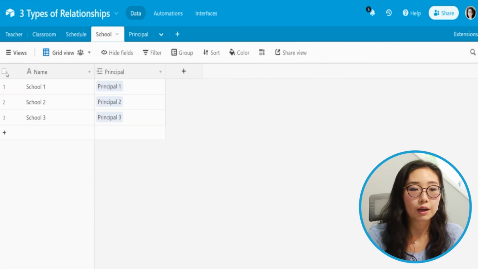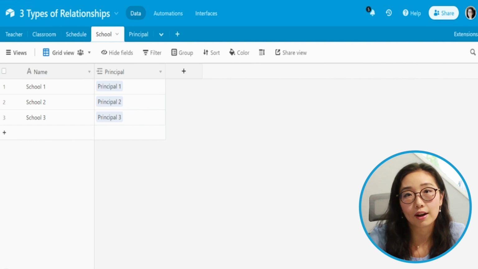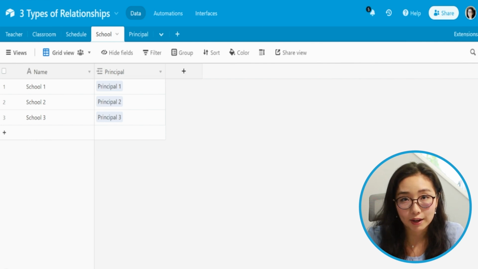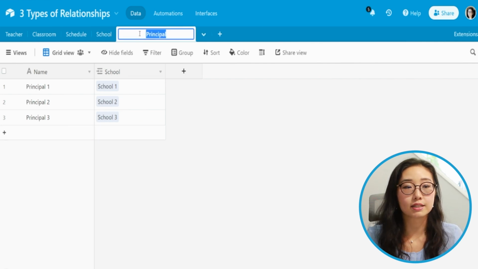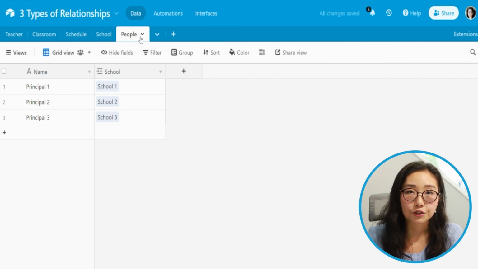You can see right now that we have a principal table and a teacher table. Both of these tables contain data on individual people. Very often, what we recommend to clients is in the cases where you have multiple tables with contact information to actually combine them. So in this case, I'm going to rename our principal table as our people table. And in the future, that will house both principals and teachers.